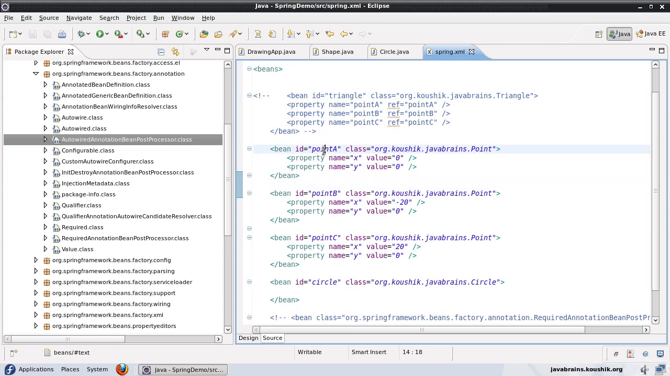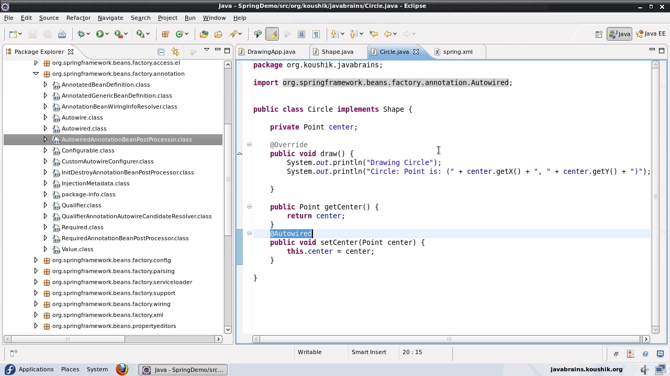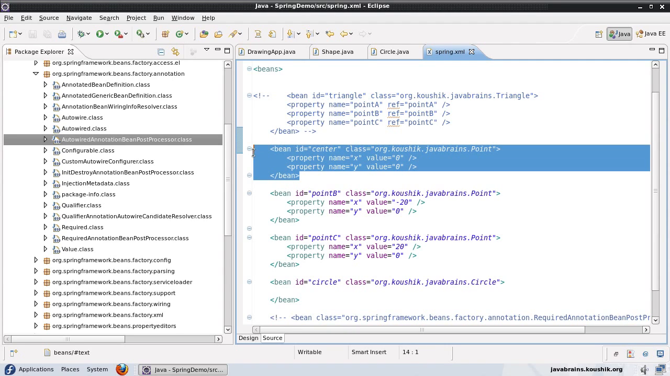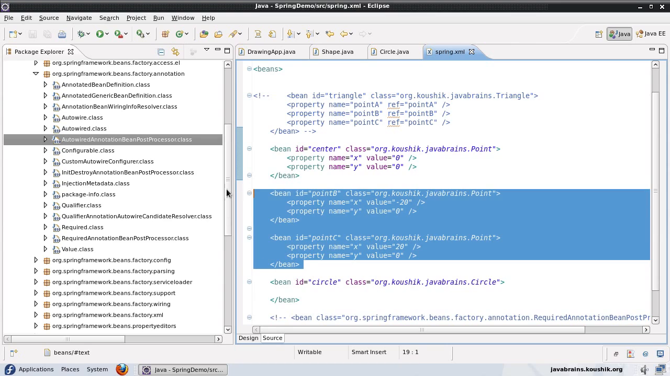Instead of calling these point A, point B, and point C, point A is the bean that I'm concerned about. I want this bean to be injected. So I'm going to change the point A bean name to be center. Let me change this as center, and I will save this. So what I'm doing is, the bean that I want to be autowired, I'm just changing the name, and I have a few other beans of the same type, but obviously with different names.